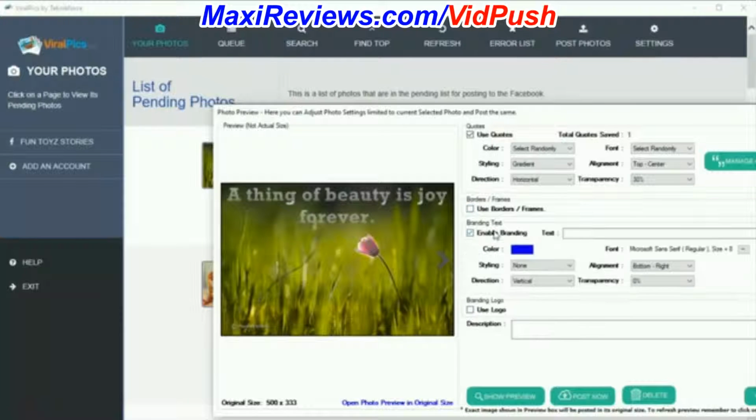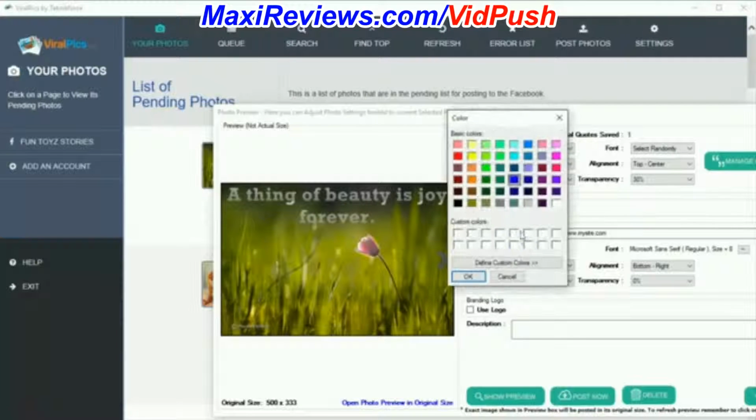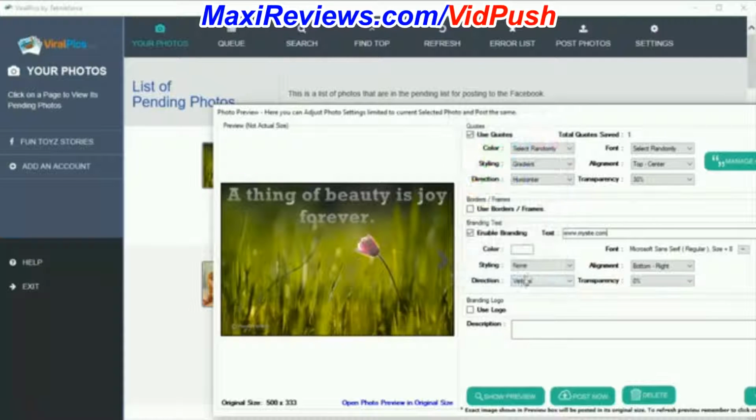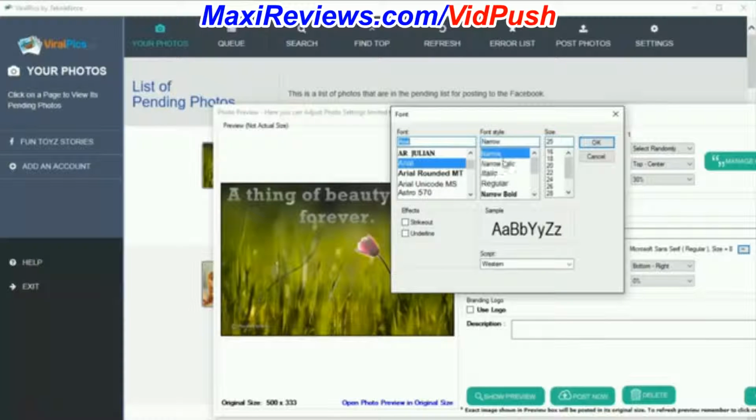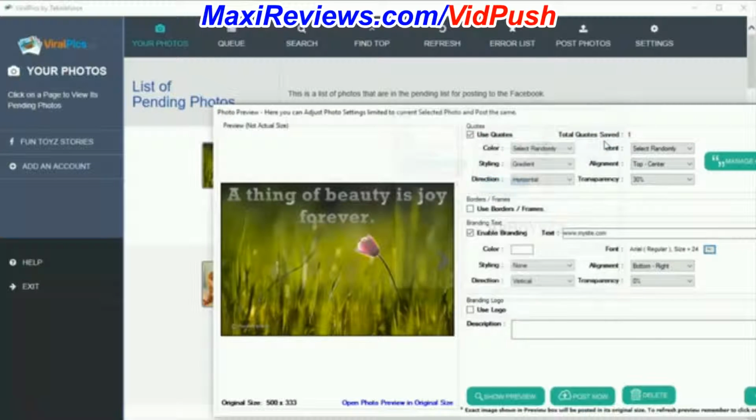You can even put in your own custom branding. So if I want to put in my website name, I can do that. I can select the color that I want to put it in. I can select the styling. I can select the font. I'm going to select a different font, maybe something simpler because it's my branding, and maybe Arial will do. So I'm going to go with Arial regular, and you can select the font size, maybe 25, and select the font styling. Again, you've got all these styling options and alignment options. Click on show preview, and your branding will also appear.